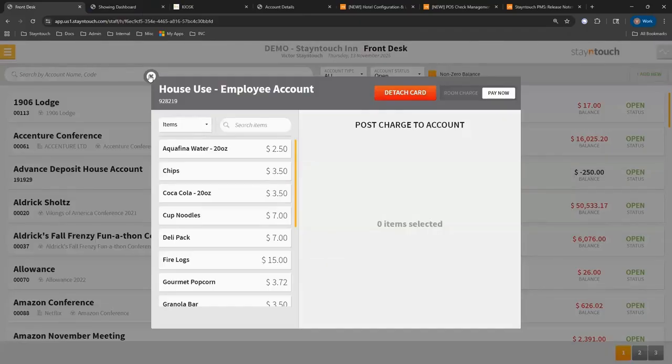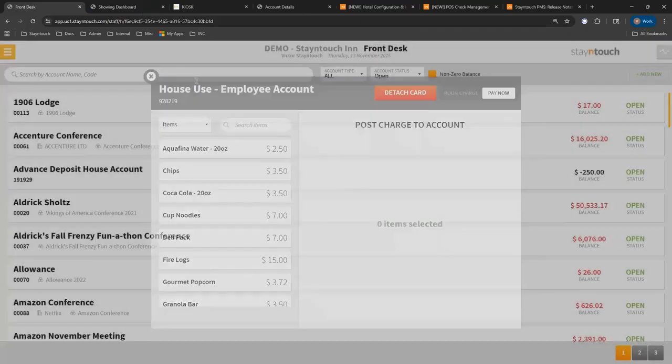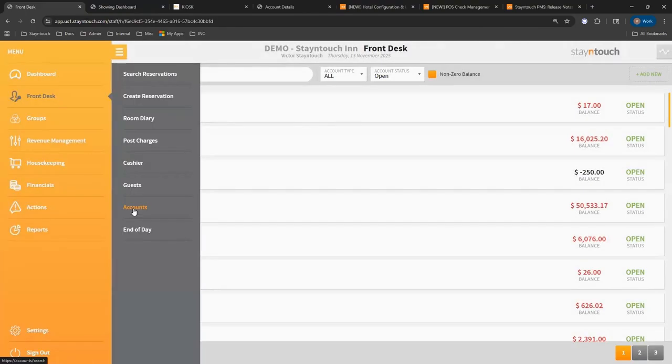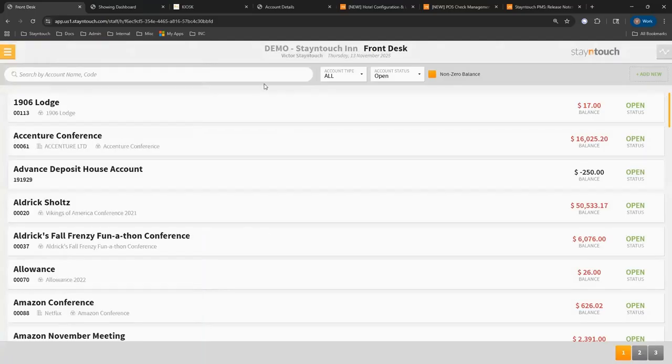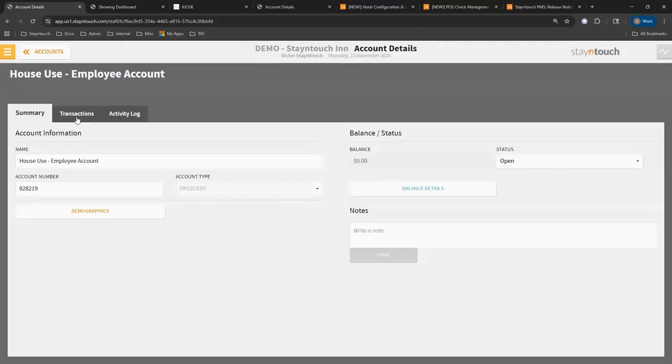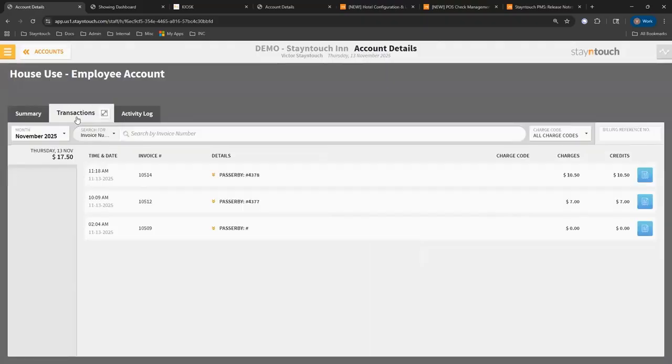If you wanted to reference the posting or go into that house account that you posted that item into, then I would go into the menu and I would go into my accounts here, which I'm in already. And then I would go to my passerby account. Again, this would be a non-zero balance. So I'll go ahead and select that employee account that I posted it. And then I could go into my transactions here.